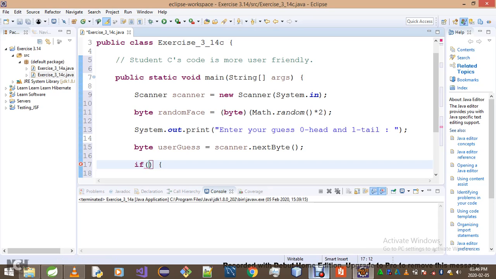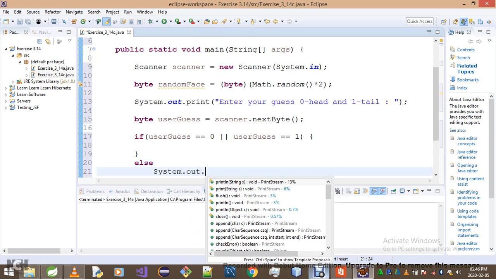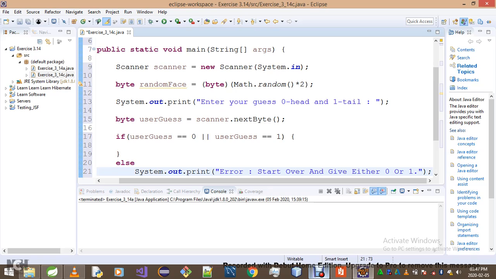Okay, what we do will simply say if userGuess equals 0 or userGuess equals 1. That's the only case where we're going to proceed with our program. Otherwise, we're going to have to tell our user to try again. Start over, and give either 0 or 1. Okay, suppose our solution did hold. Suppose user input is valid.